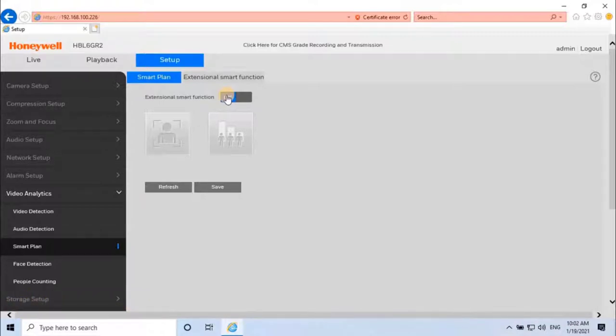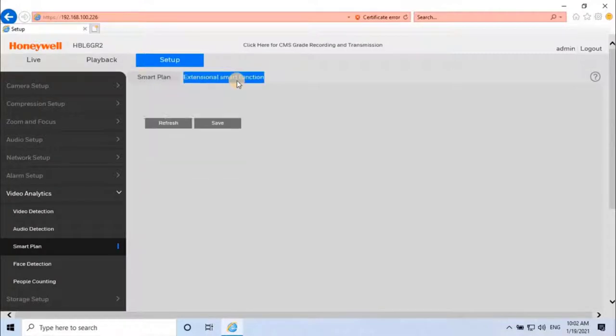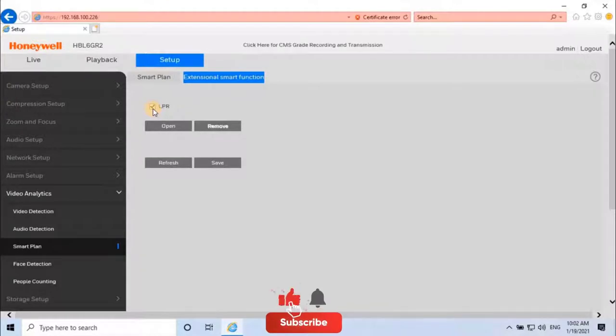The user has to ensure that both face detection and people counting are disabled, and that extensional smart function is on. The icons of face detection or people counting are orange if enabled. Click on any orange icons to disable them. Once the setting is done, click on save. To enable LPR, go to the extensional smart function tab. Here, select the LPR checkbox. Then click on save. Once the extensional smart function is saved, for the first time use, the camera will reboot.